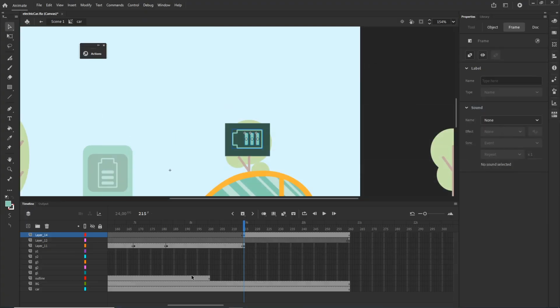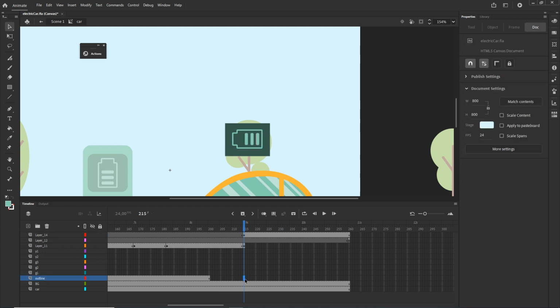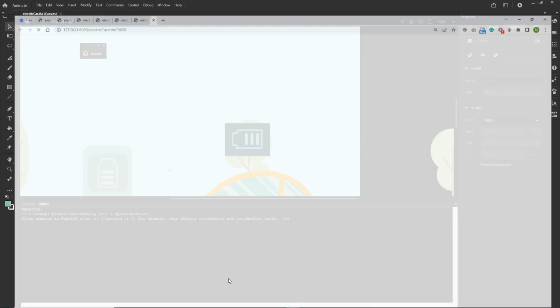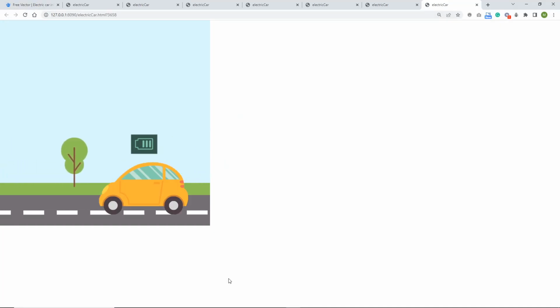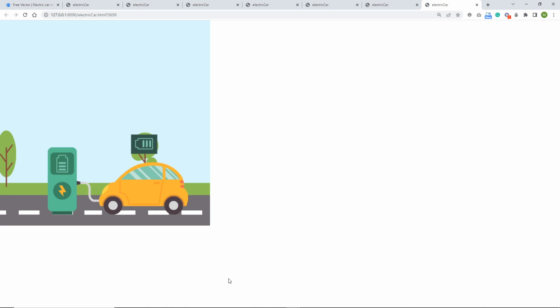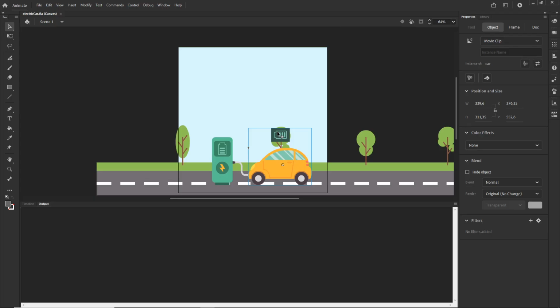Okay, and we will have to extend also the outline like so. And let me see it one more time. And right now it should be working fine. Okay, so this is it. And right now I will show you how you can export this file. And this will be it.